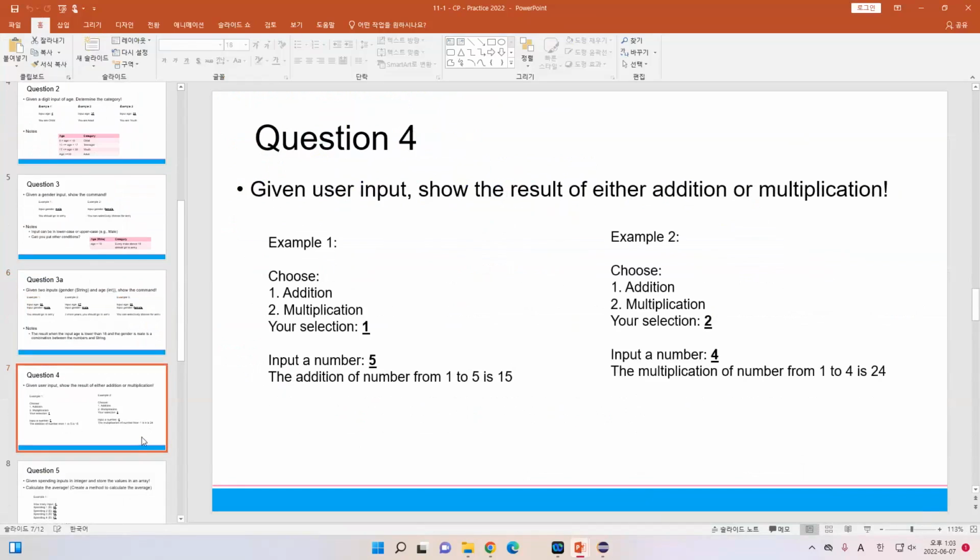Question 4. Given user input, show the result of either addition or multiplication. Okay, in example 1, if we choose 1, then it is addition. If we choose 2, it is multiplication. So the selection is 1. Then the input number is 5.